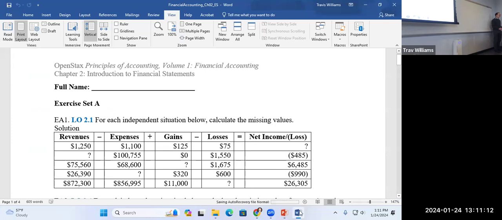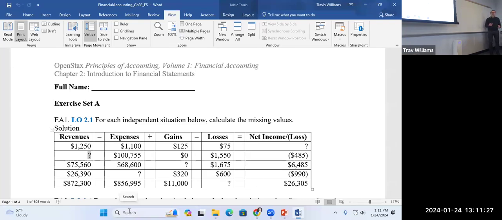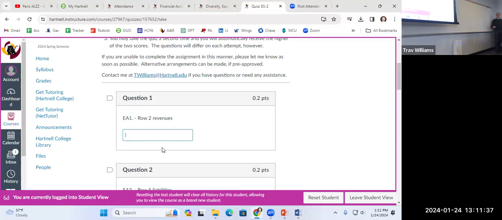which looks like this. We see exercise number 1. We see multiple rows here, right? So the second row is this one. And right now there's just a question mark because we haven't figured out the answer yet. But if you already have your template filled in, you'll know what the answer is for revenues on row 2, and then you'll just type that number into Canvas. Okay, so that's how it works.